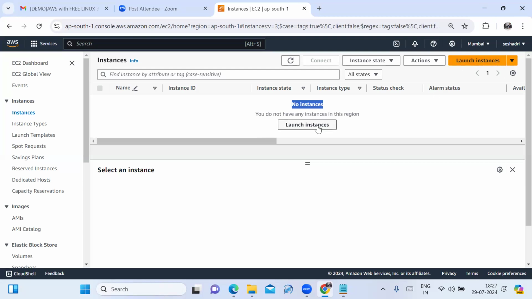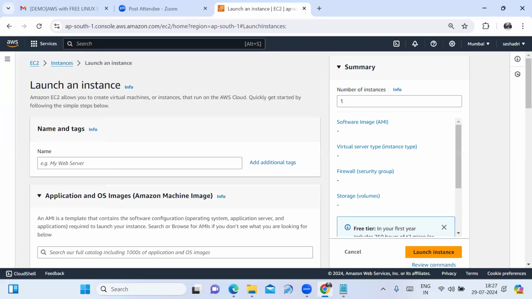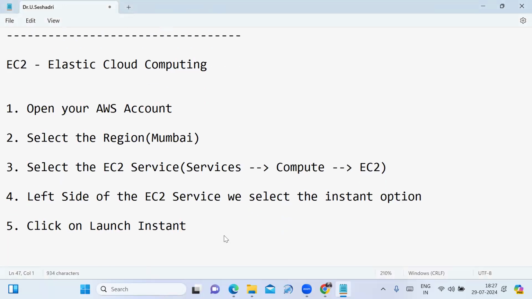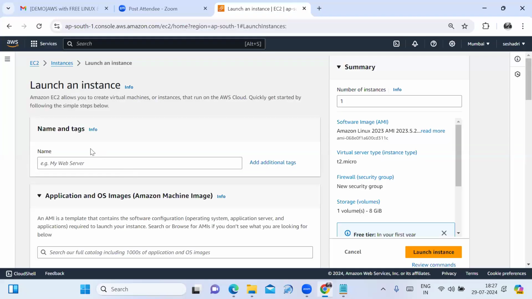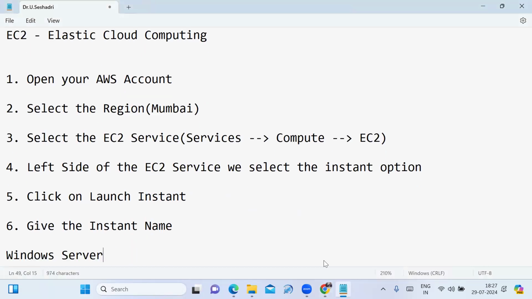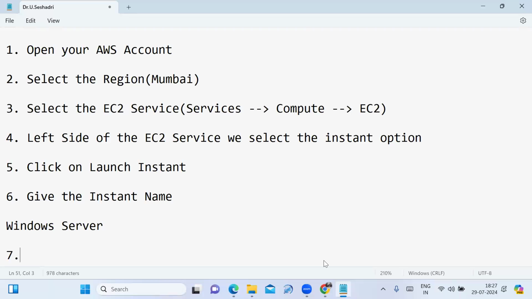Here is one, and here is another. You have to choose any one. Click on launch instance. Fine, friends. Here we have to give the instance name, or the machine name. Here I am giving the instance name as Windows server.